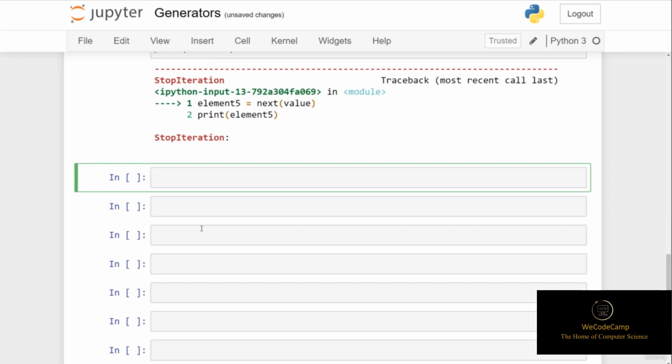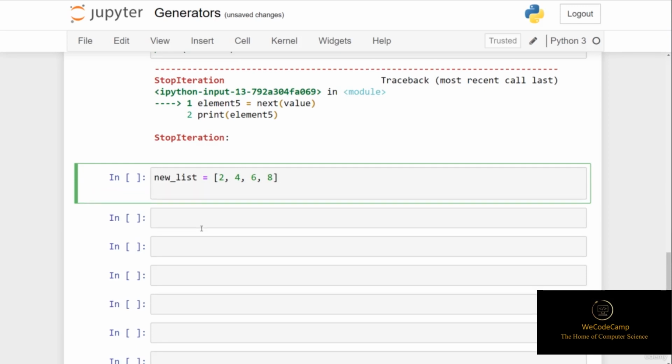So we'll create a new list called new_list, and we'll set this as even integers 2, 4, 6, and 8. I'm now going to create a list iterator object on this list. So I'll create a new variable called iter_new_list, and I'll set this equal to the built-in iter function, and we'll pass in new_list. So we've now created an iterator object.